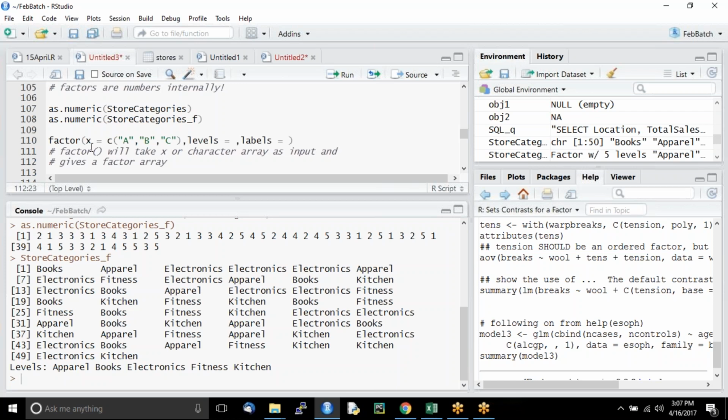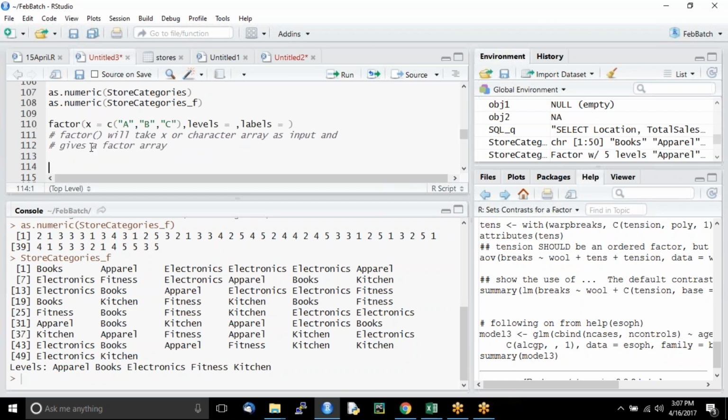It gives an equivalent factor array as an output. So it's almost equivalent to as.factor. So one thing I have solved for you. Now you have to figure out what levels and labels stand for. If you are not able to do that, I will just explain that to you in Saturday's class.